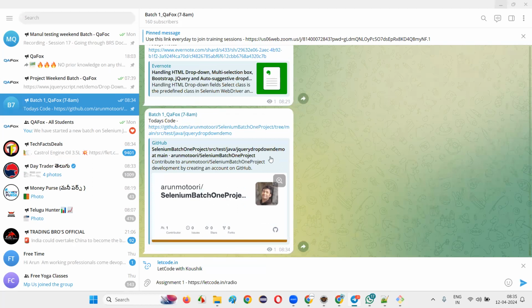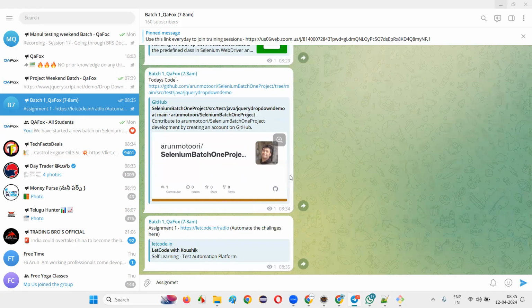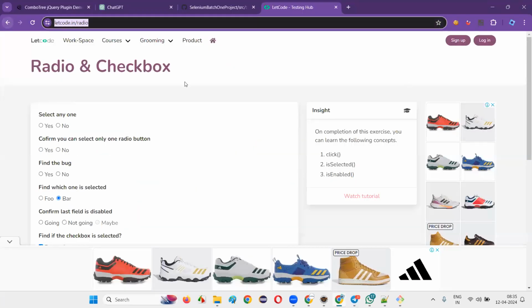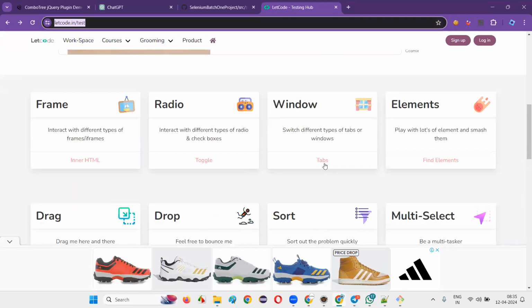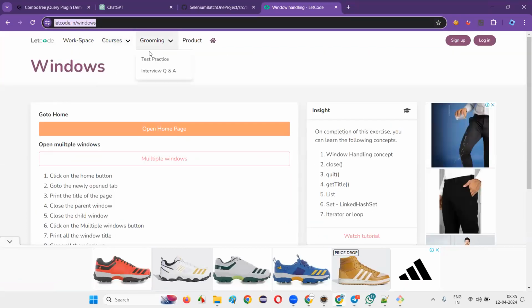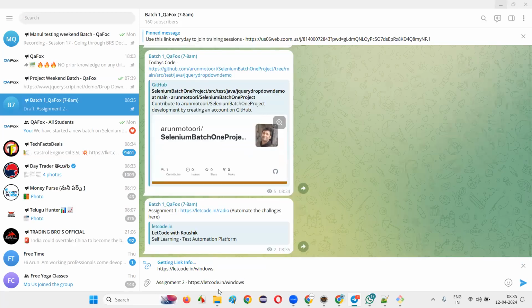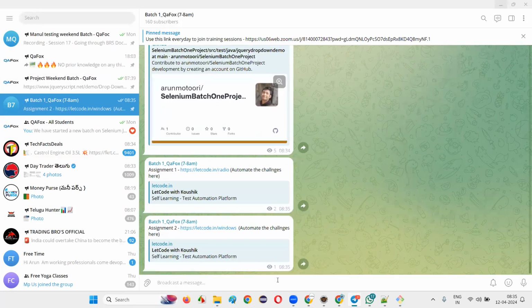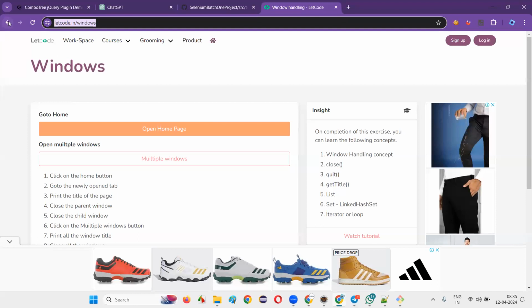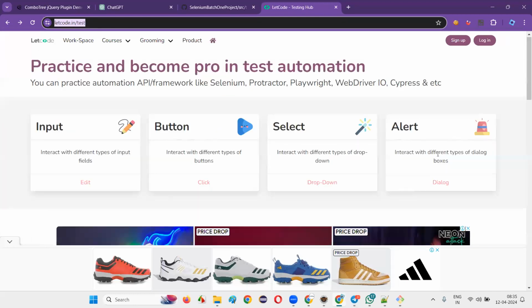Automate the challenges here. Assignment 2. I'll go to another one, that is window, and I'll simply say automate the challenges here. And coming to Assignment 3, I'll go to these elements.